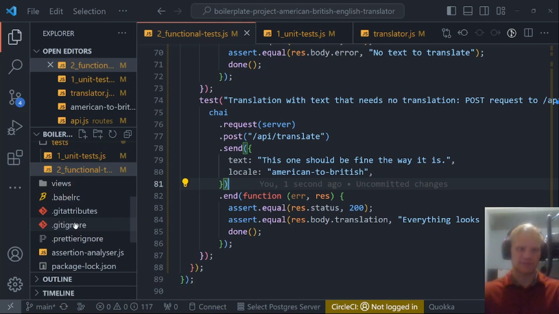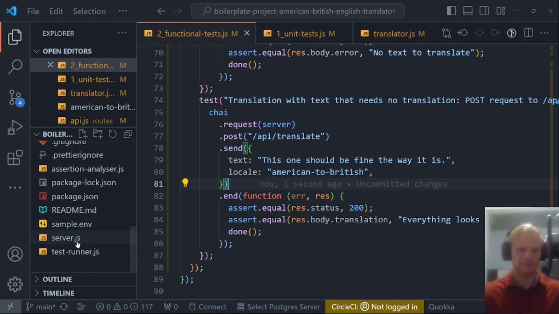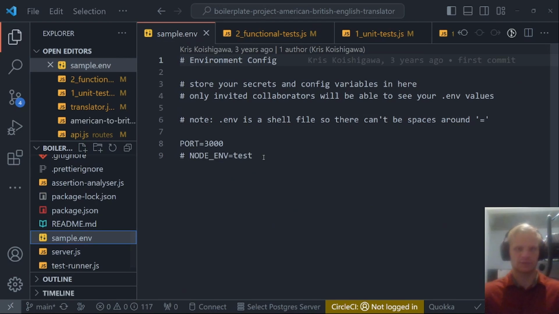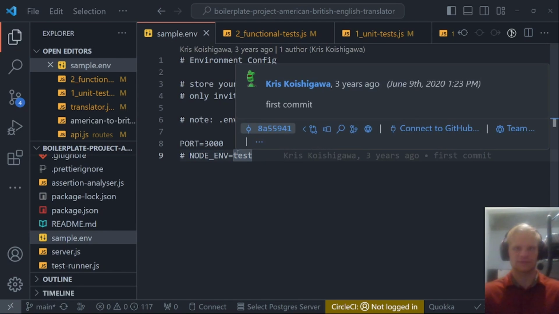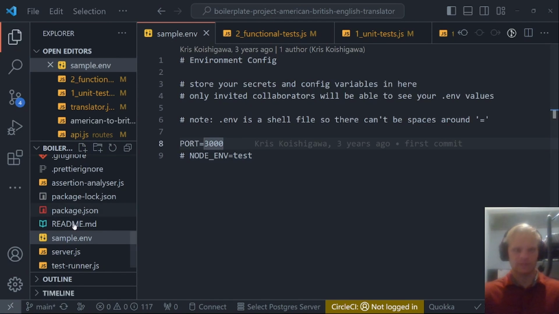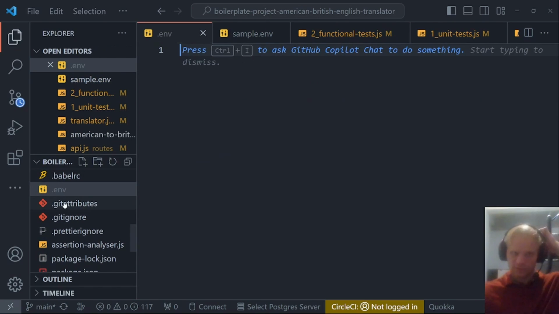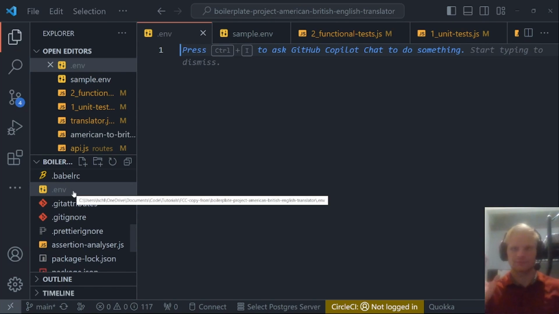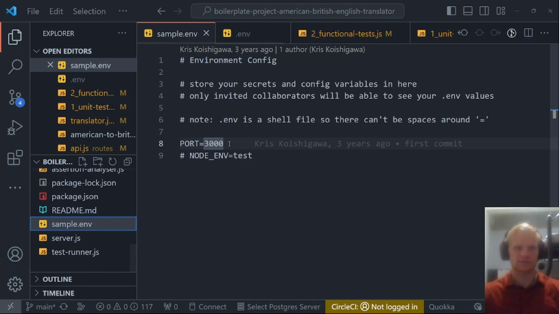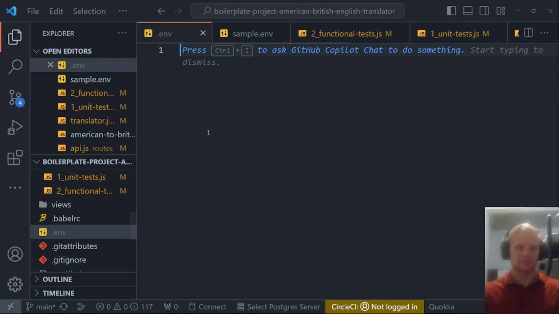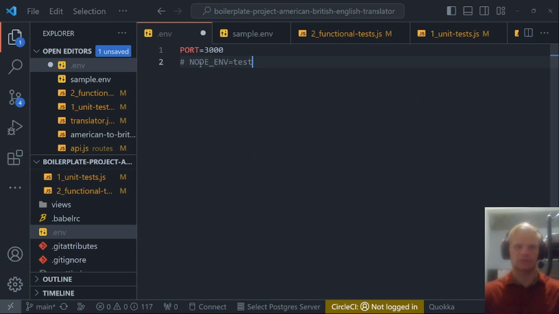In order to run these tests, you'll see sample.env here. It has NODE_ENV equals test. We actually have to create a .env file. I know it's kind of weird, but this is the standardized way of keeping secrets in your project. And we can just copy over the sample env. That's the reason for it. They want you to copy it over.